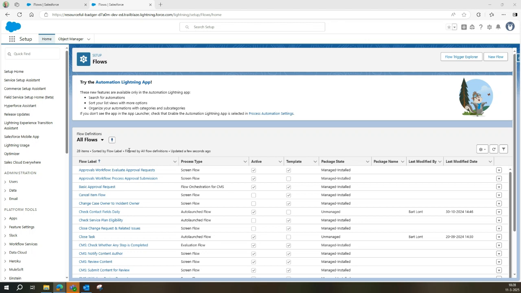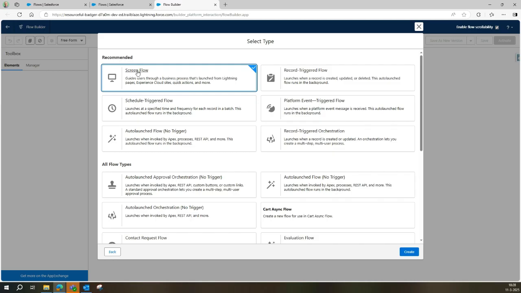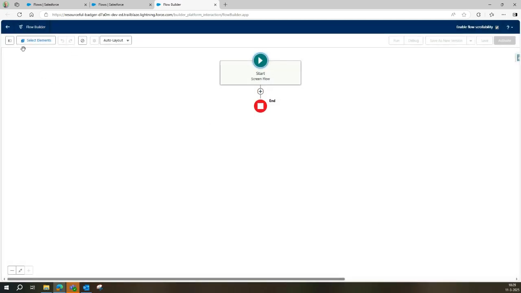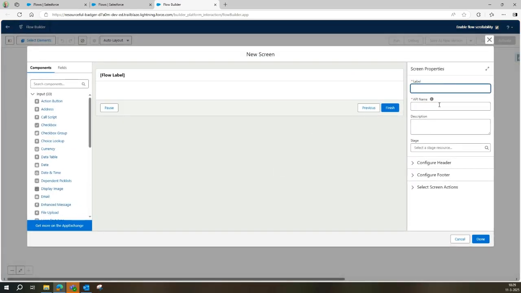In this video, I'm going to show you how you can do a real-time field validation on a screen flow in Salesforce. Therefore, I will firstly create a screen flow. We create a flow, we start from scratch, we select screen flow. Then I will add a screen element. Of course, we give it a name, test validation.